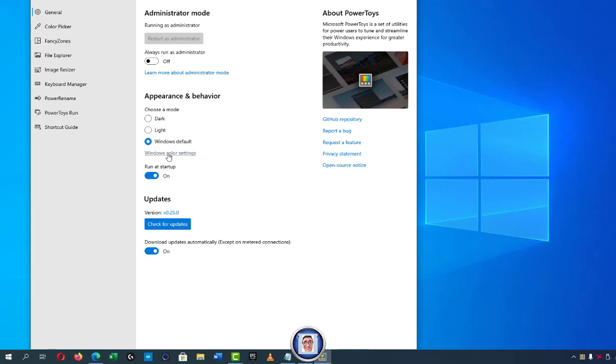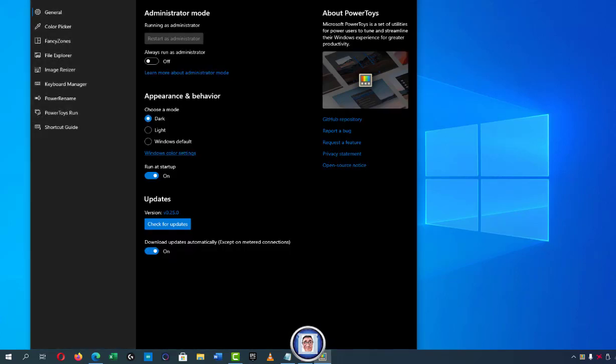You can change it with the window color settings. Here it's the Windows default, but I can put in the dark mode and we will stay in the dark mode for the rest of this tutorial. And in here, if you want further reading and understanding of what PowerToys is about, you can read on those. You have the PowerToys versions here. You can check for updates, but for myself, I put it on automatic updates.